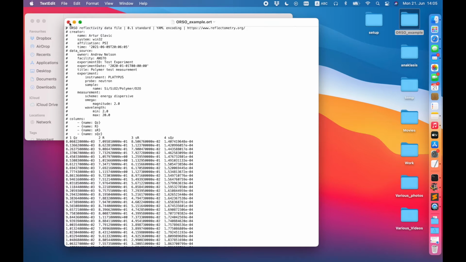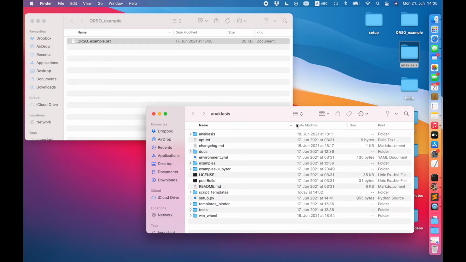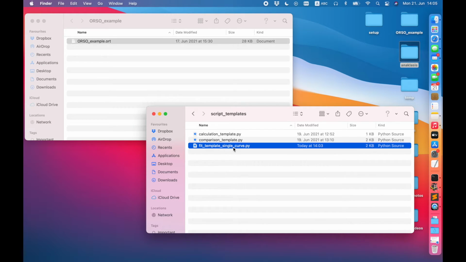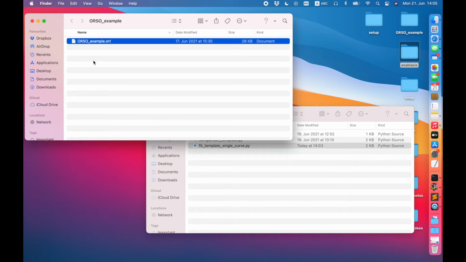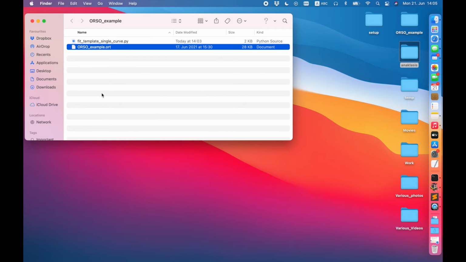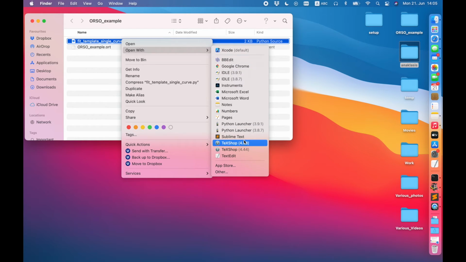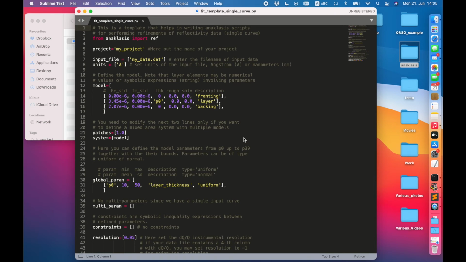In order to fit this reflectivity curve with Anaklasis, we need to write a script. And in order to do this easier and faster, we have some templates here in the script templates folder. We pick the one for fitting single reflectivity curves. We paste it in the directory where we have our data, and we open the script template with the editor that we prefer.